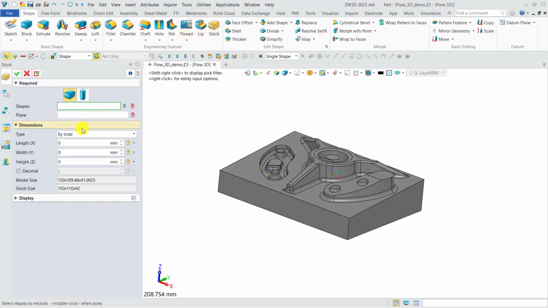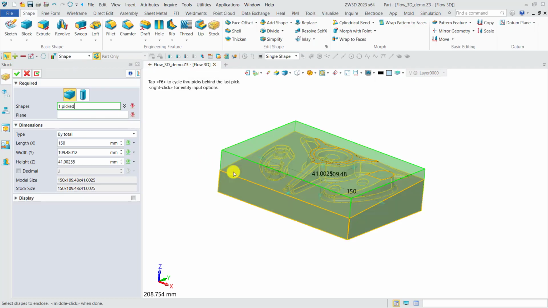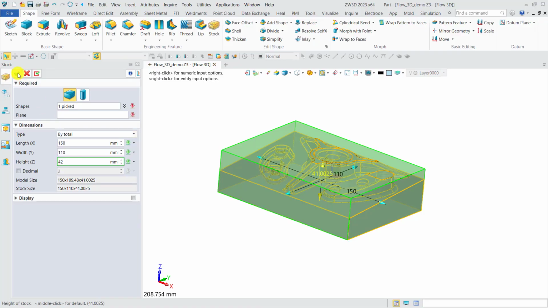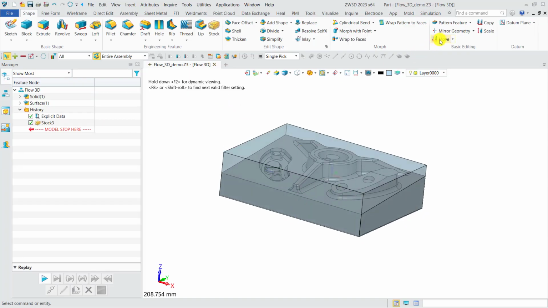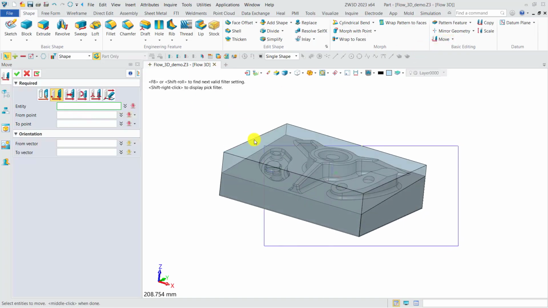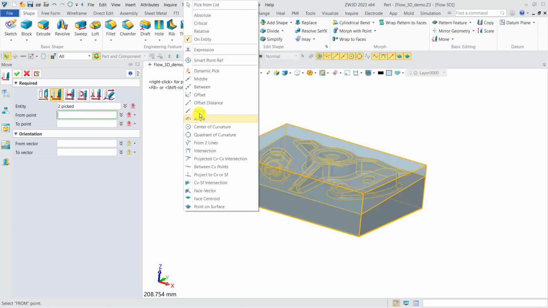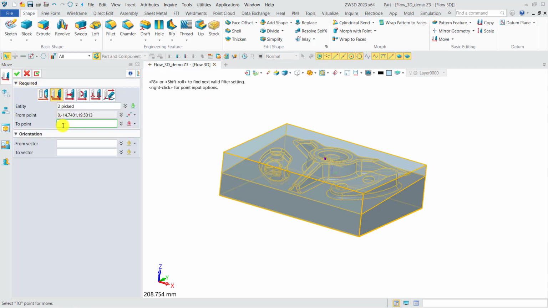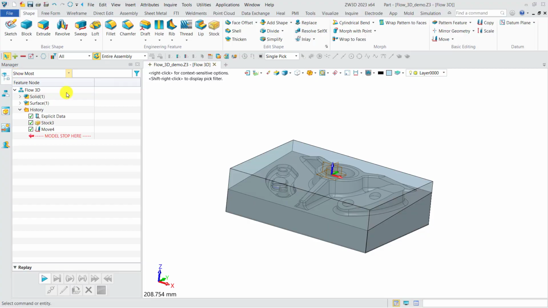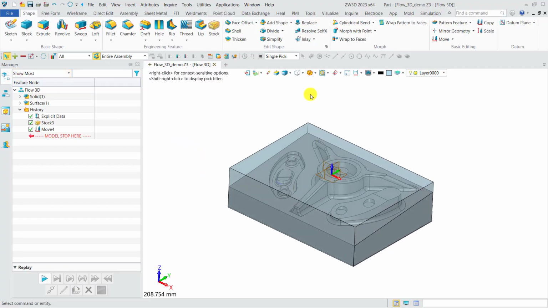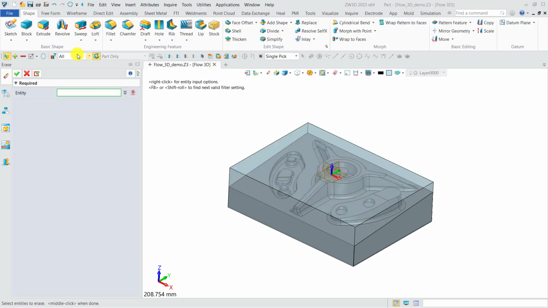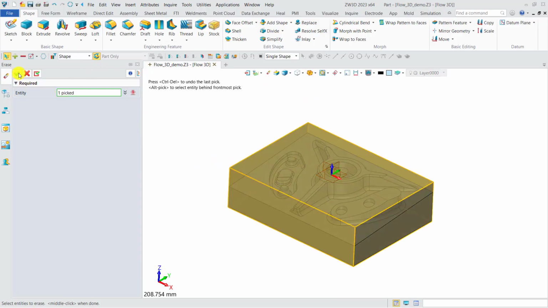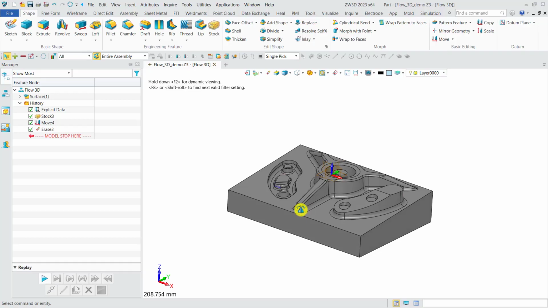We can do it in the CAD environment. Add a stock and input the size you are going to use. Like this case, it's 150 by 110 and 42 mm. Then we can use the move command. Select both stock and workpiece. Move to the origin. After that, we can erase the stock. Then the orientation is done.